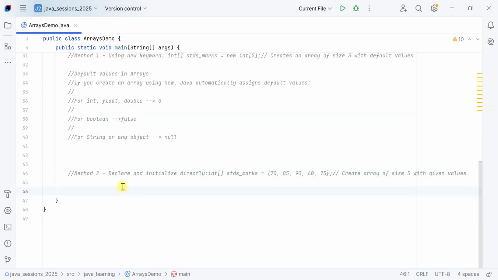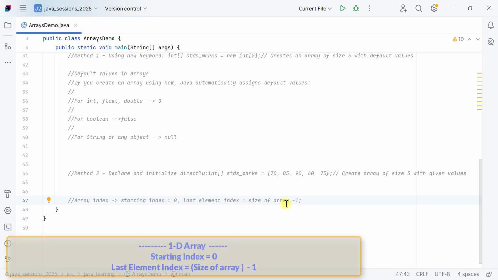So how are these values stored in the array object? Array works on the index. The array starting index is 0. Whatever element you store at the first location, the index of that element will be 0. As our starting index is 0, what will be the last element index? That will be size of array minus 1. As you start with 0, the last element index will be size of array minus 1.